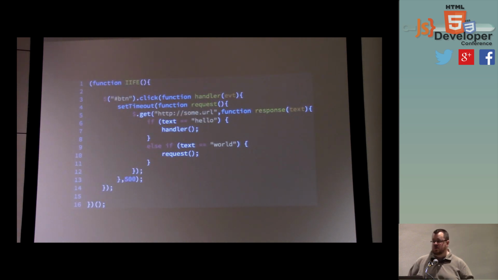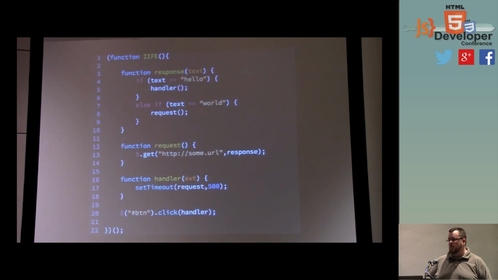By the way, those of you that use IIFEs, you should go ahead and name your IIFE as well. It's not harmful, but it does tell you exactly in your stack trace which one of those anonymous functions you're talking about. We can go one step further, though, with this handler and request stuff. We don't have to use the inline style at all. We can just factor those things out as standalone functions now because we've got an enclosing scope to hide them, and our code becomes even more readable and even more understandable. I just have a click handler that calls request, and the request calls response.